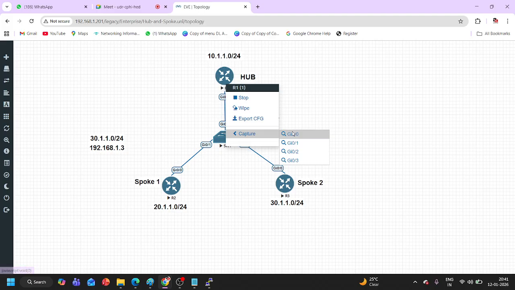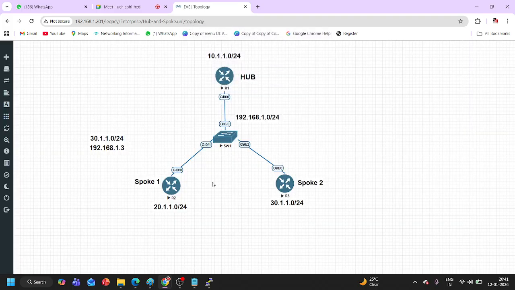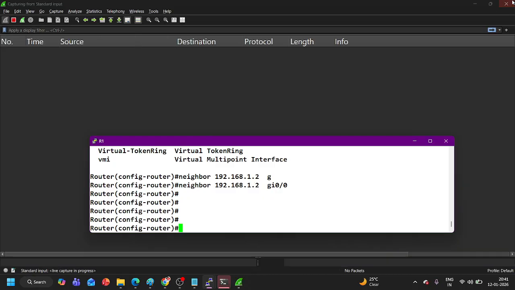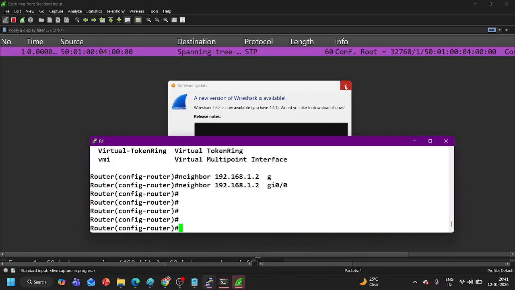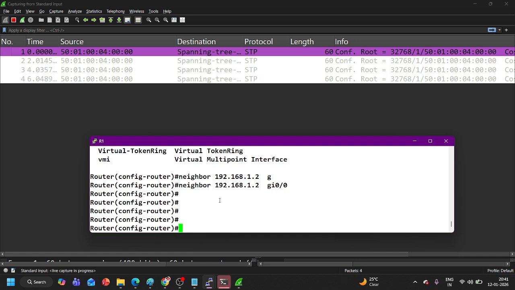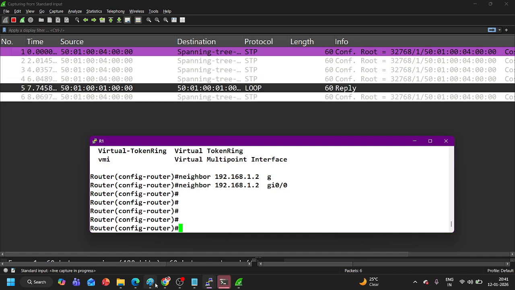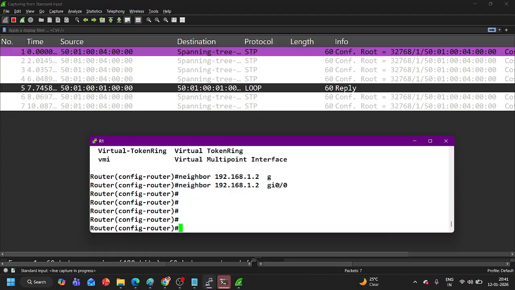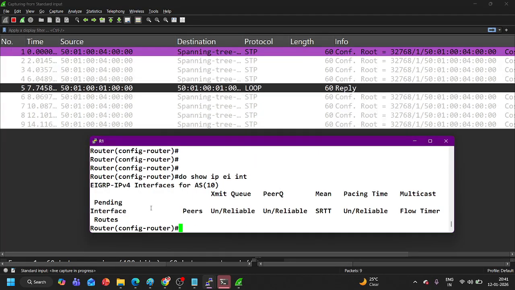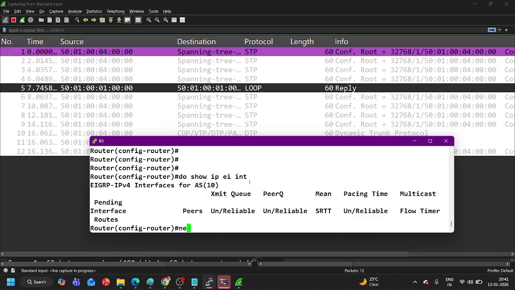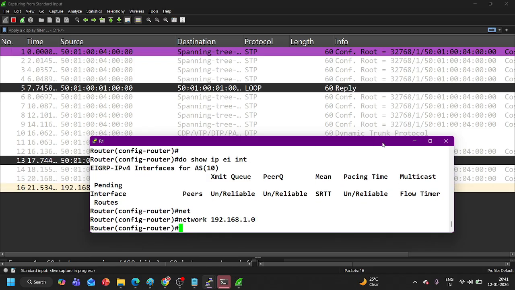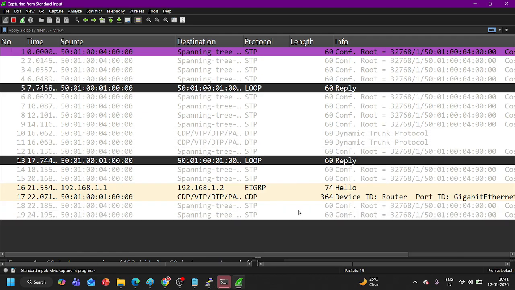Will the router start sending hello messages on this interface after running this neighbor command? Anyone have an idea? I think so. No. Why? No, because EIGRP is not enabled on the G0/0 interface. Do show ip eigrp interfaces. See, EIGRP is not enabled on any interface. So I need to run the command network 192.168.1.0. That's it. Now it will start sending EIGRP hello messages.